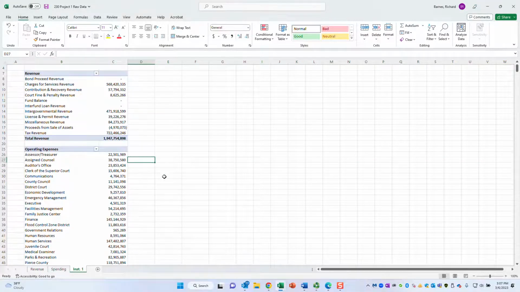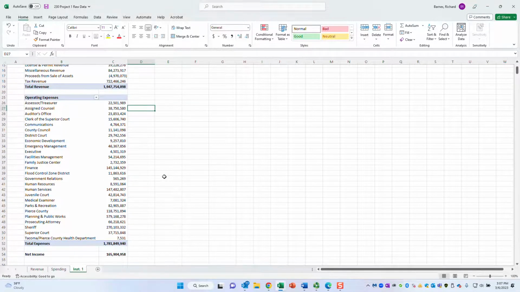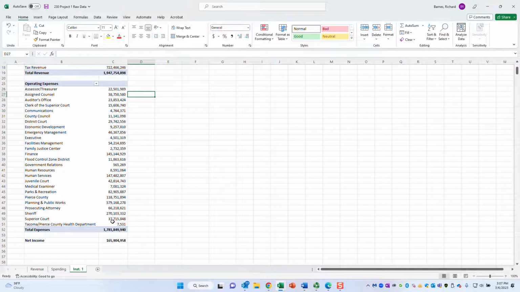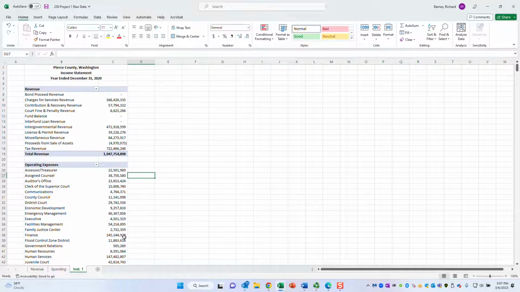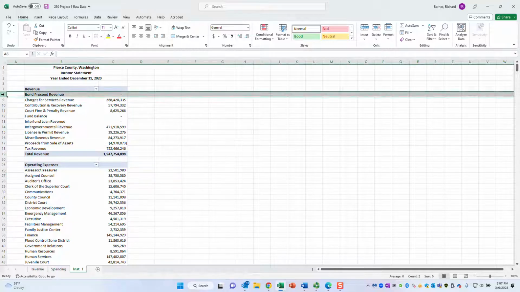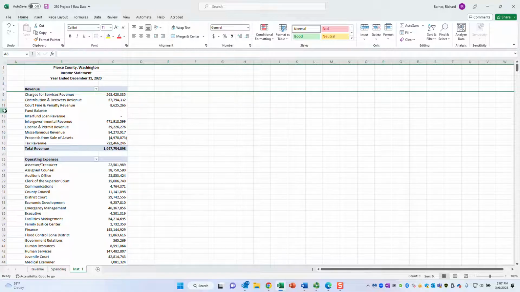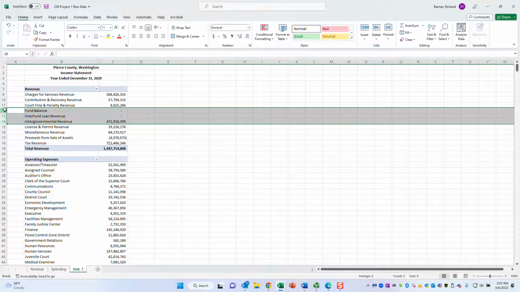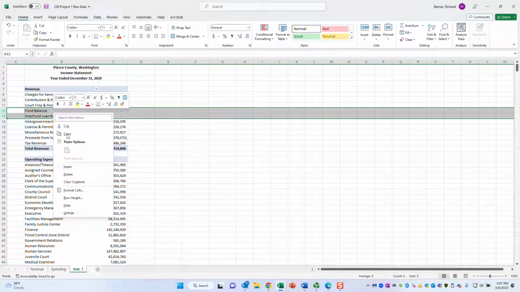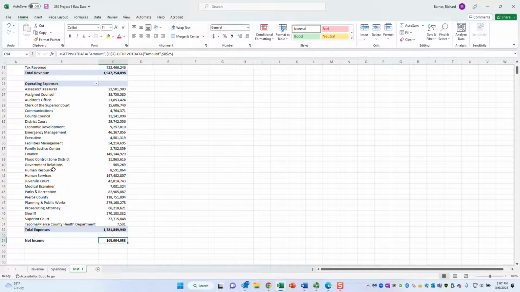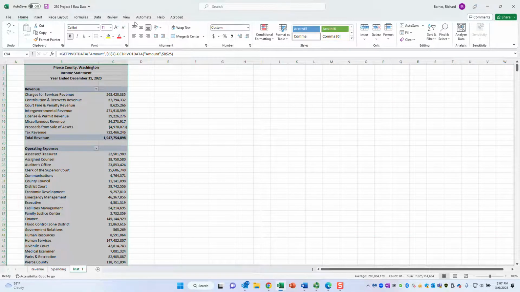And now I've got what? I've got a very clean income statement for Pierce County for the 2020 year, clearly showing the revenues, clearly showing the operating expenses and the net income. I can clean it up even more by hiding the zero revenue accounts. So I can click right there to hide my zero revenue accounts. And we end up with a pretty nice picture, right, for Pierce County.